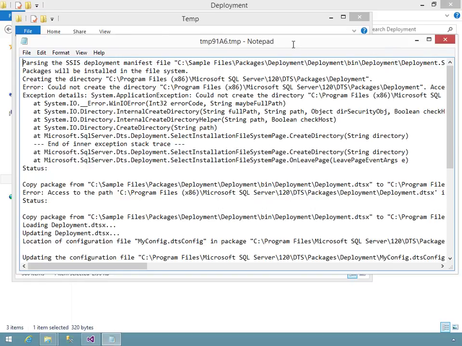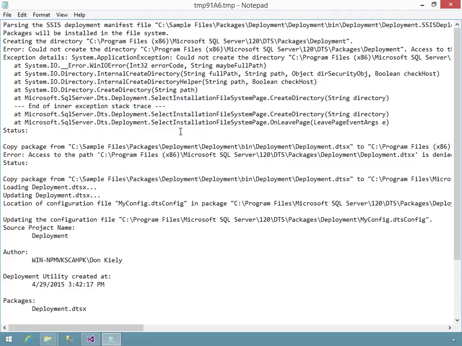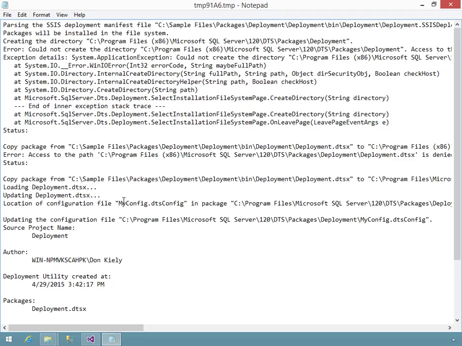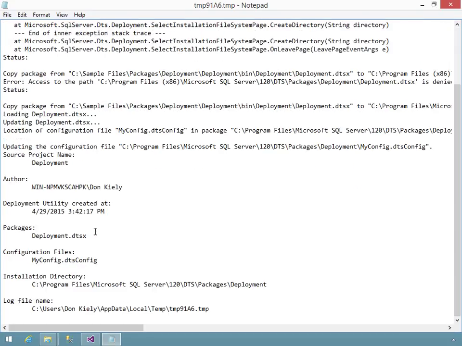All right, so here's the data. And let's see, parsing deployment manifest file, could not create the directory. Okay, so that's that initial error that I got. And then it copied the package to the program files. Okay, and then it updated the configuration file. So it all actually ended up working, but I initially had that problem because it couldn't create that directory. And so then I created it manually, and it put it in the program files, and everything succeeded with the installation.